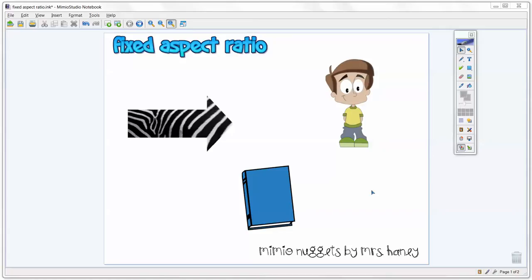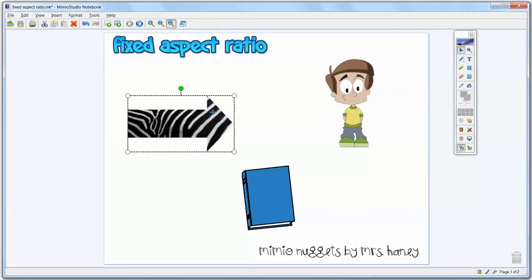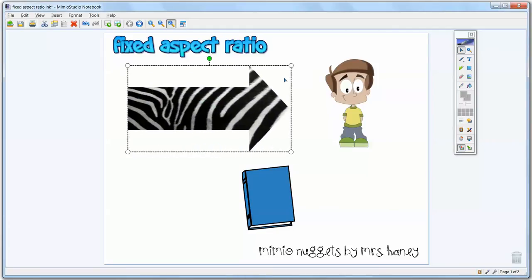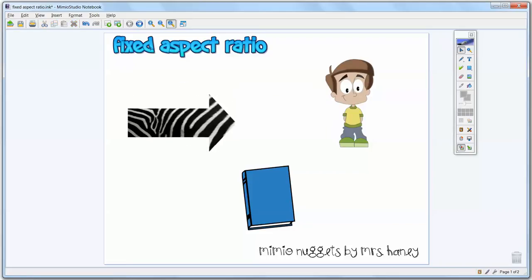Video is on fixed aspect ratio. Now, what exactly is aspect ratio? Well, it just means the ratio between the width and the height of an object is going to stay the same whether I make it bigger or smaller. So when it's fixed, that means that the height and the width ratio is going to stay the same.